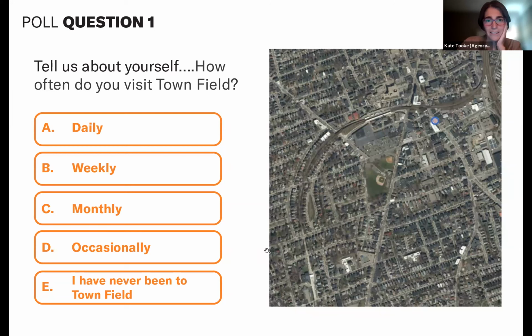So far, we have 2 answers. I'm going to give you just one last moment to see if we can get one more. So most folks are visiting weekly right now. I'm going to end the poll and you'll be able to see the results. So 2 out of 2 folks said that weekly was about as often as they visit. So you're there pretty frequently. You have eyes on the park really regularly.